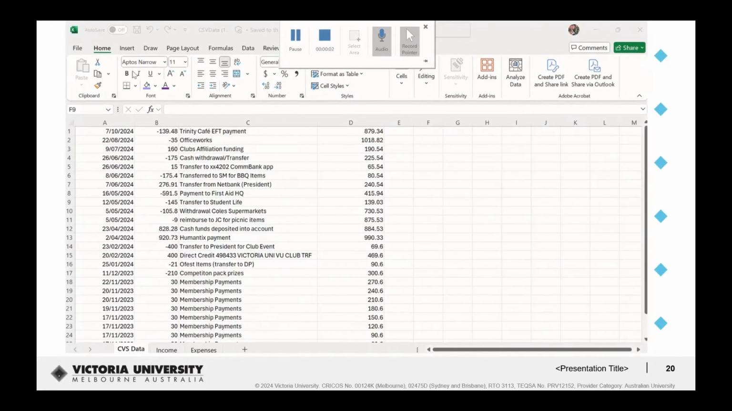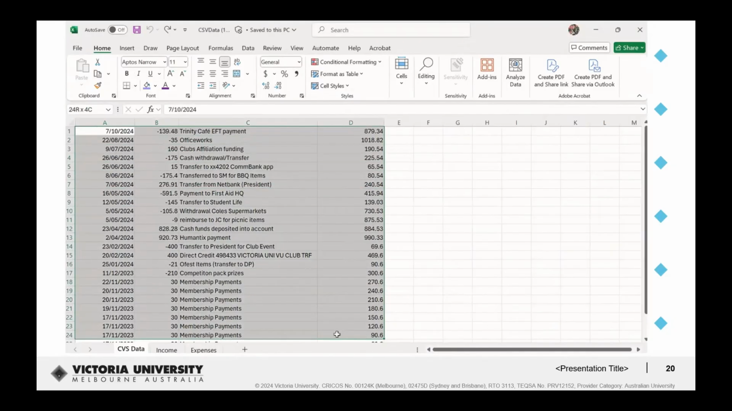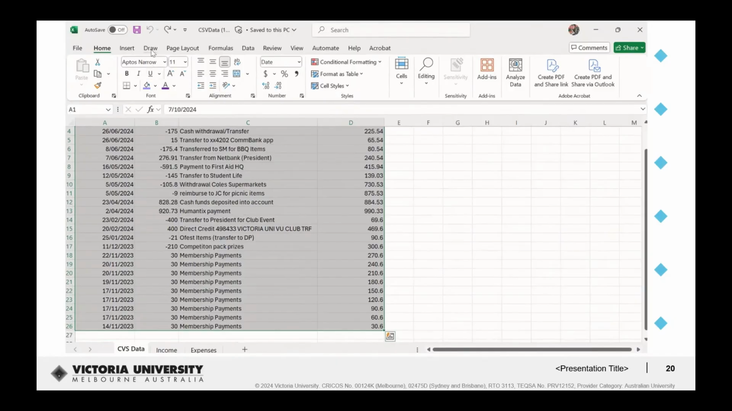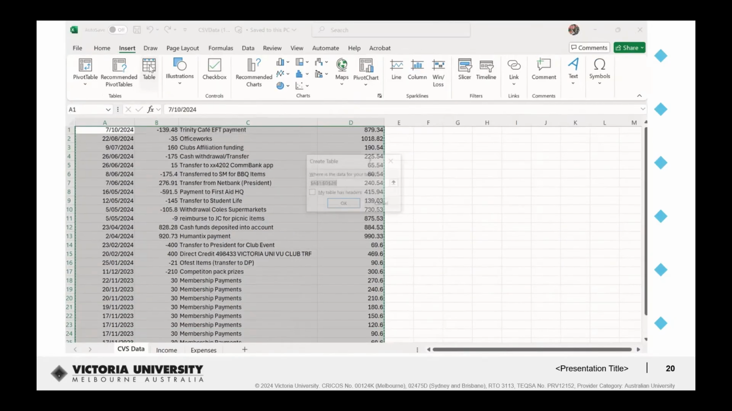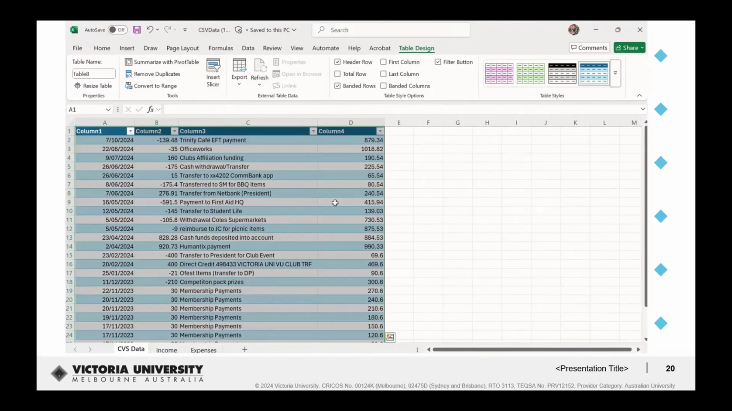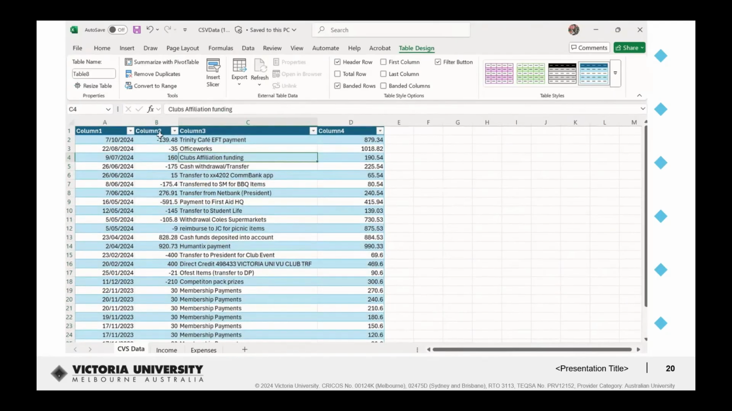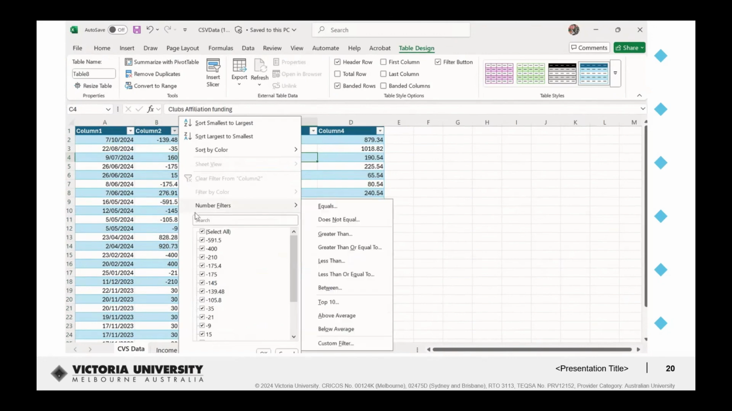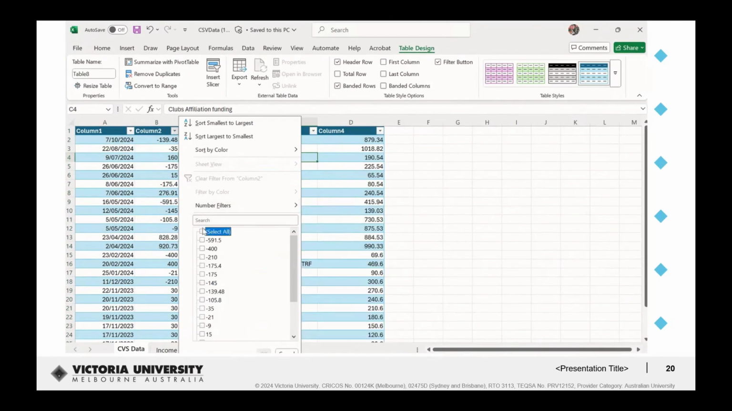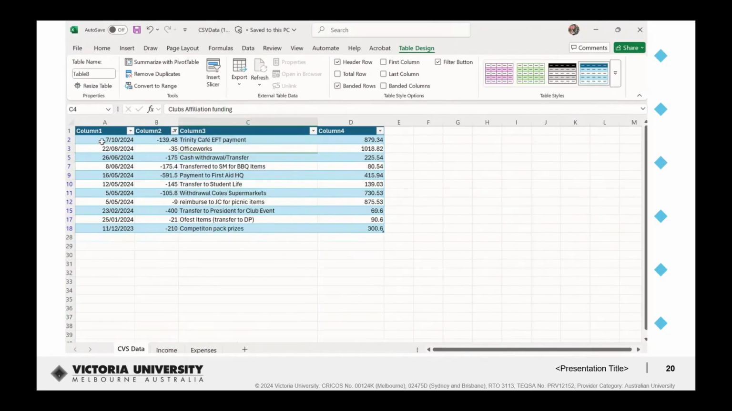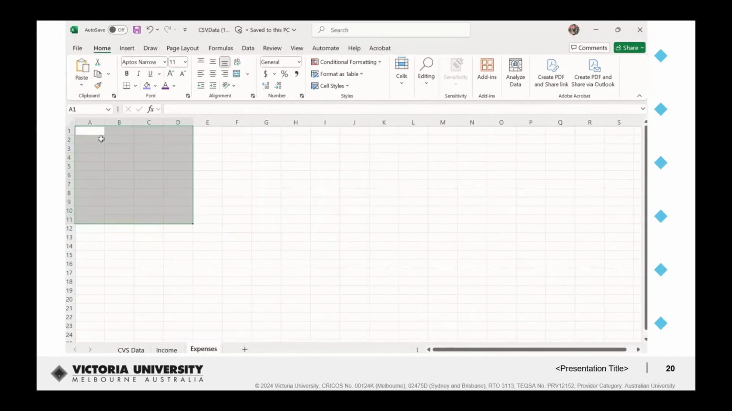Now that we have our data downloaded, we need to select it. We need to make it into a table. Now we can filter it. So the easiest way is to filter it by finding the expenses first, which have a minus sign in front of them. So, okay, now we can copy all this into our expenses sheet.